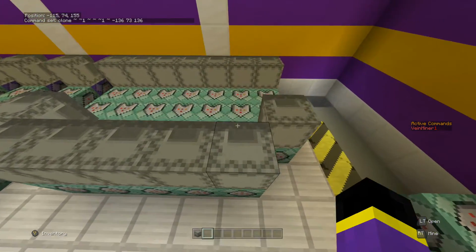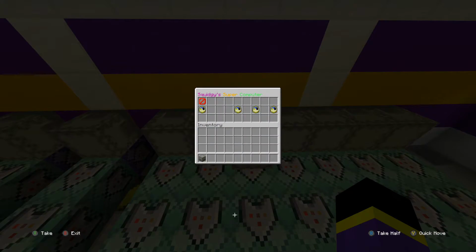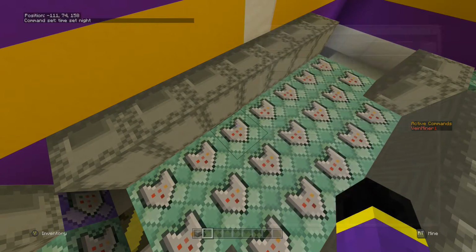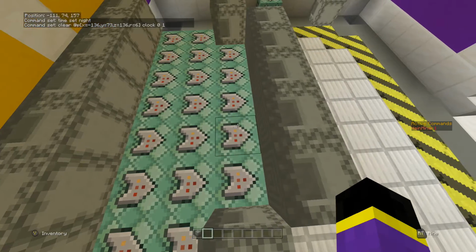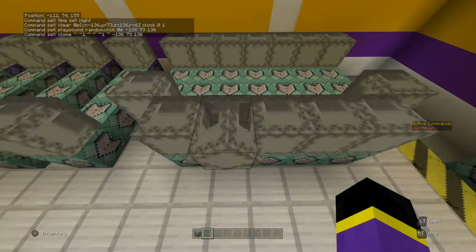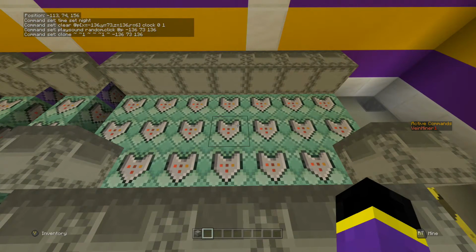And these are pretty much the same for each one of these. So that's daytime. Nighttime again, nighttime's just missing from there. And the command is literally the same again. So it's time set night, clear the clock, play the sound, and then clone that chest, which is going back to the default chest. That is literally it, guys.